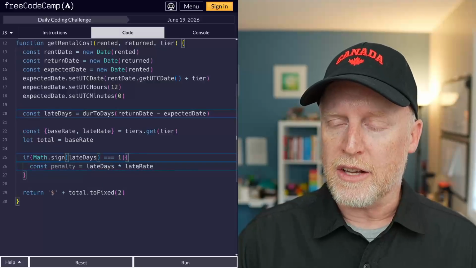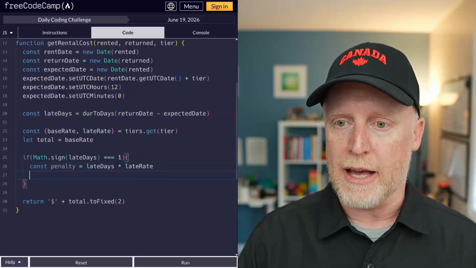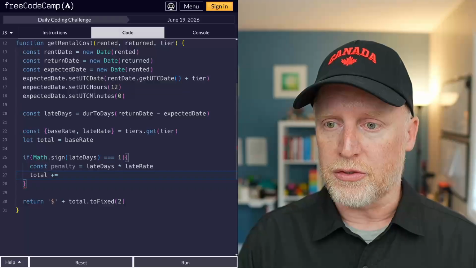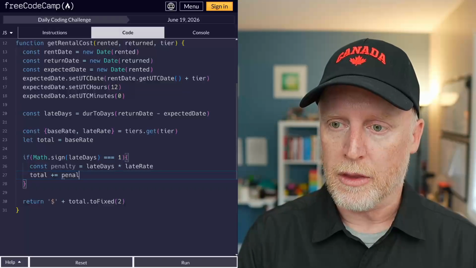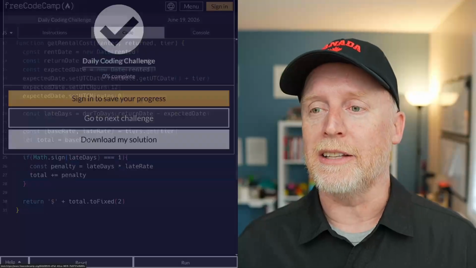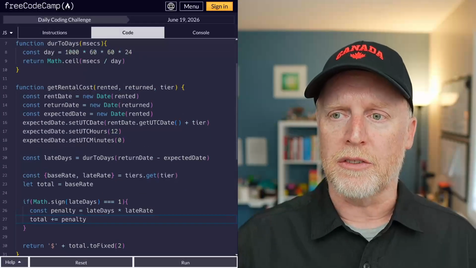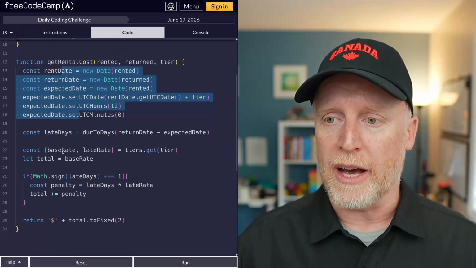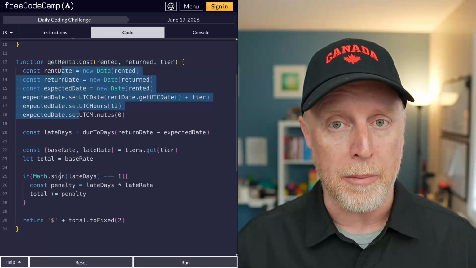So late days times late rate, and then we add that to the total. So total plus equals penalty. Brilliant. And it works, right? It's a lot of work because we have to jump through these hurdles to get the date information. But once we do that, all the math kind of lines up and makes sense, hopefully.